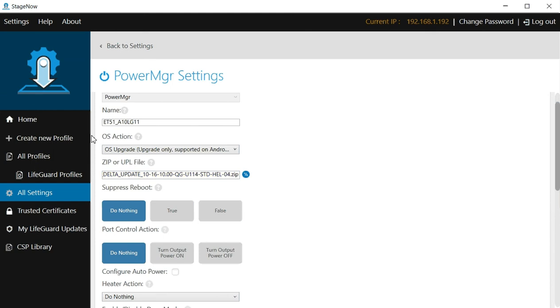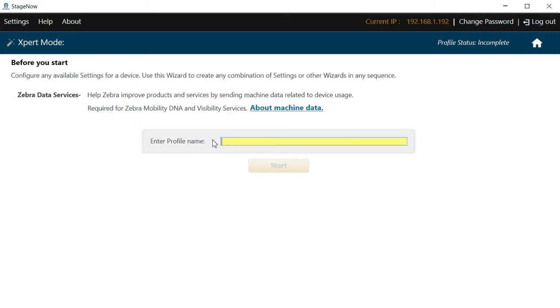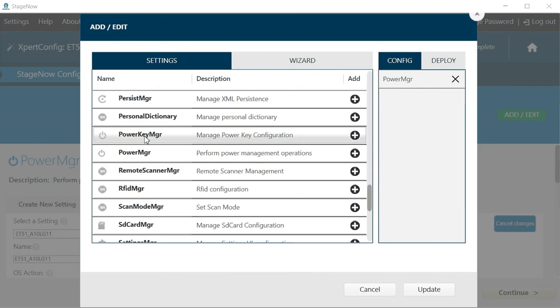And so we're going to go back and create a new profile here. The most important part is we're going to create a profile in expert mode. So we'll hit create, give it an appropriate name, and then hit start. In the settings, we're just going to select and hit the plus sign for the one power manager, and we'll see it appear here. And then we're just going to say update.